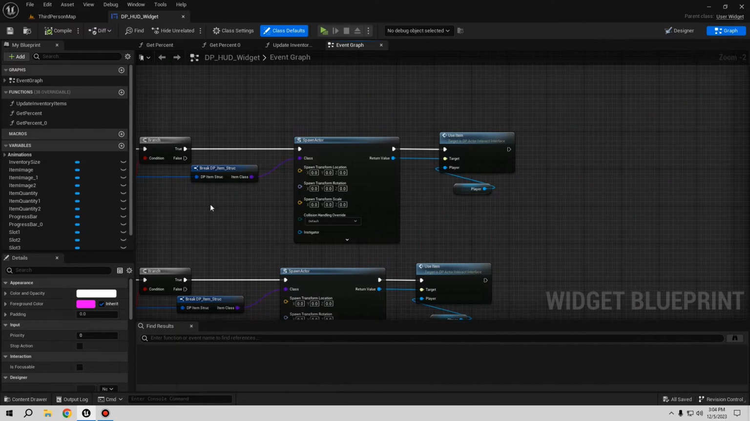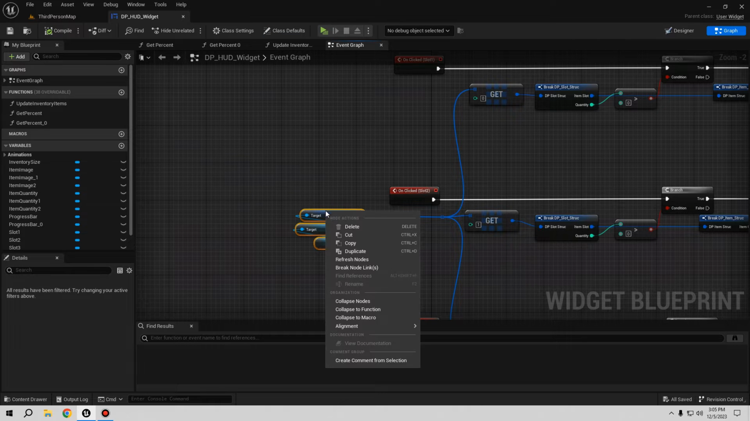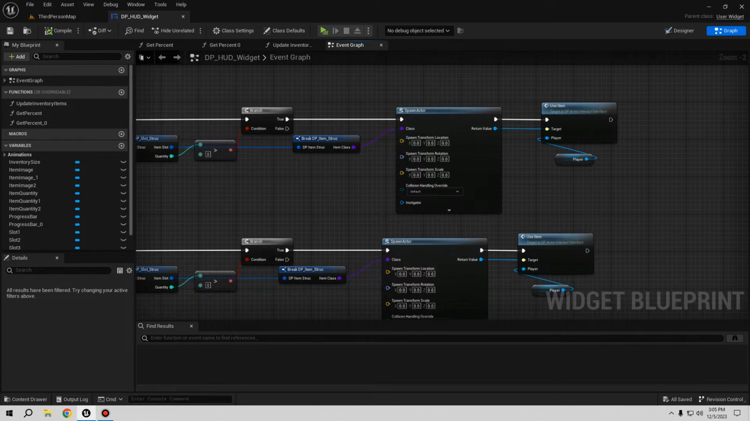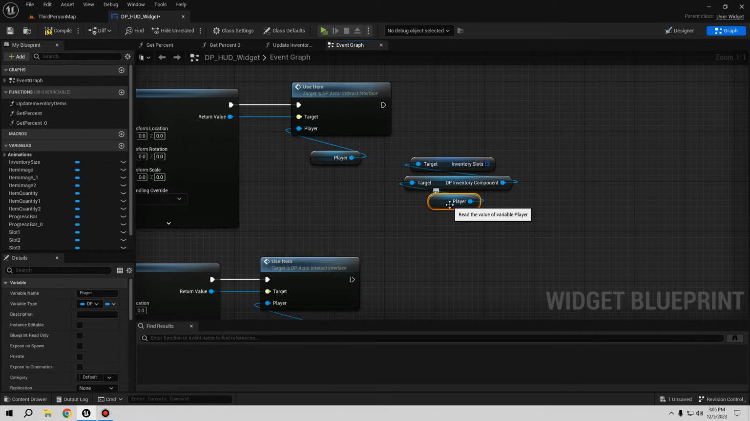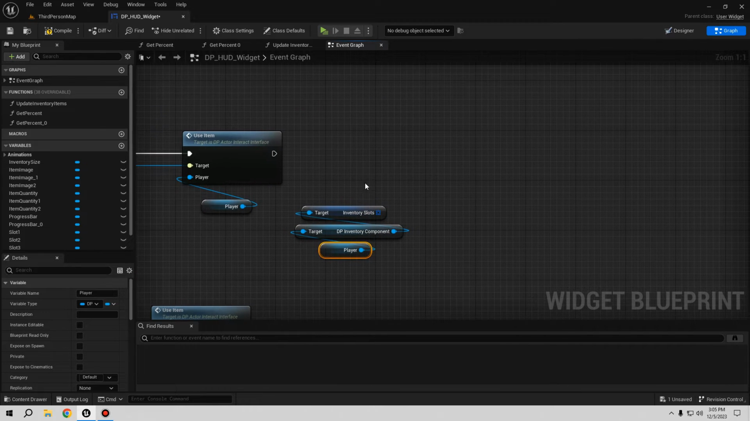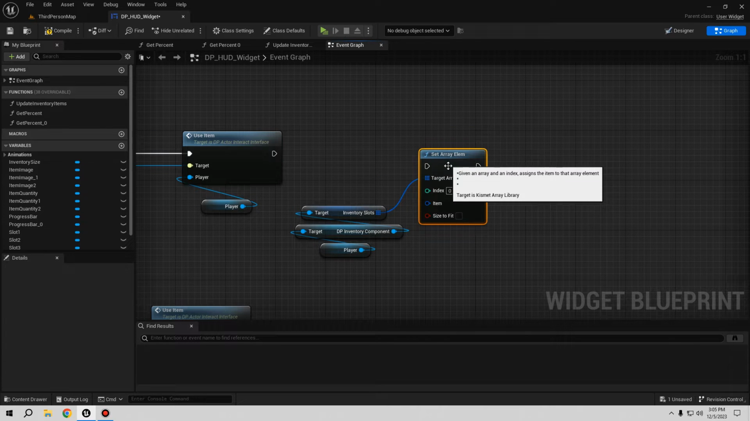After we use the item, we want to call this again. So let's copy this and paste it here. We're going to need the reference of the character, get the inventory from the character, and from the inventory we want to get the inventory slot. Once you get this, you want to get from the inventory slot a set array element, because we want to override an element inside this array.